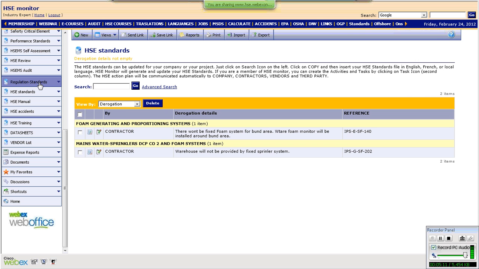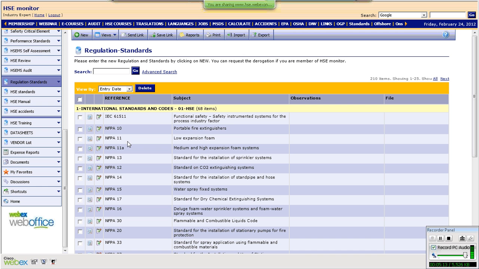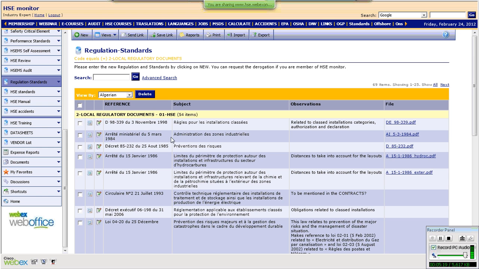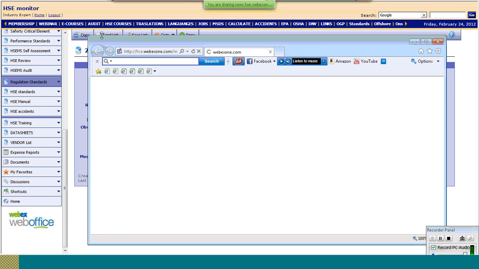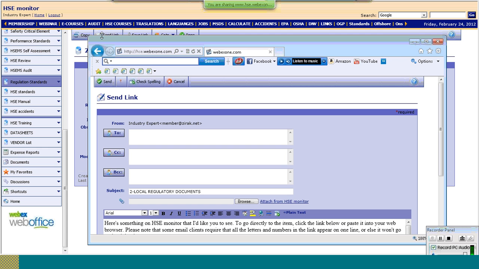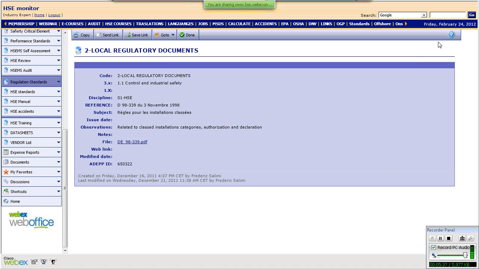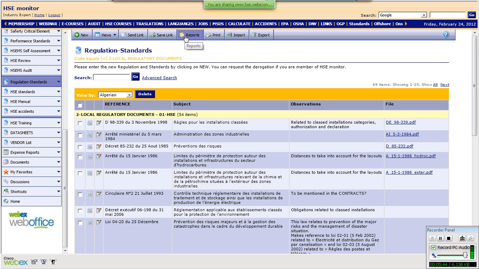There is also a regulation standard here, and this can be done by, for example, if there is an authority and if they have access to this, they can insert the new regulation, and then by clicking on this, they can communicate that, they can send the links to the HSE manager of the project and the consent body, and then plan activities and tasks for this regulation, the new regulation.